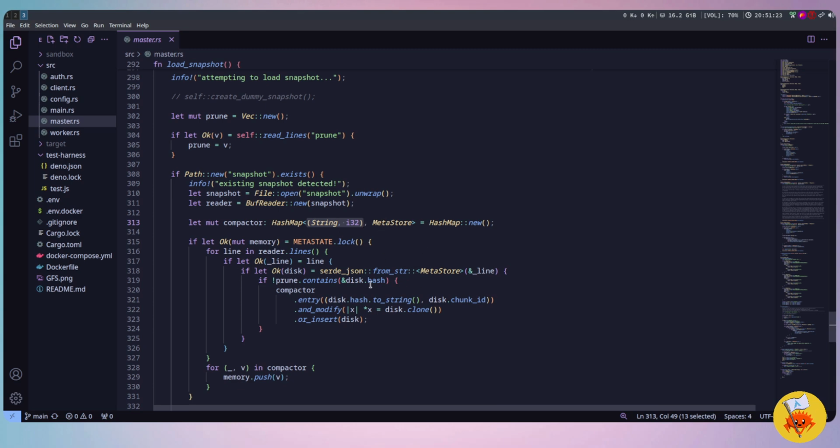And what we then do is, you can see that entry here, we have the hash and we have the chunk ID. If it's the first time that key exists, or so it doesn't exist, then we do an insert. If it does already exist, we actually modify it. So we're constantly overwriting. Now, that's maybe not the most efficient way to do it, but it's certainly the easiest way that I found to do that, using this compactor, which is a hash map.